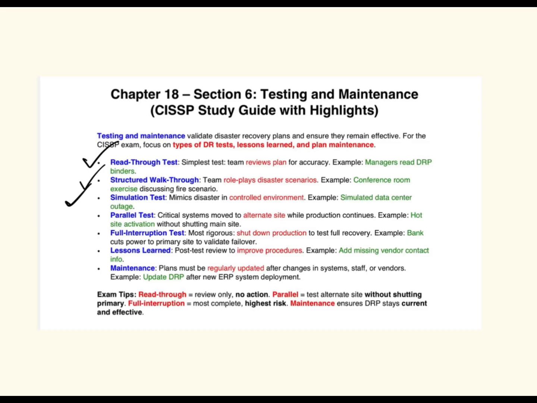Simulation testing: a disaster is simulated in a controlled environment and does not affect production. Test how systems and teams respond. For example, a simulated data center outage to test response procedures. Simulation is hands-on testing, but still not touching production. So we simulate the same environment or infrastructure as the production one, and test the response procedures.